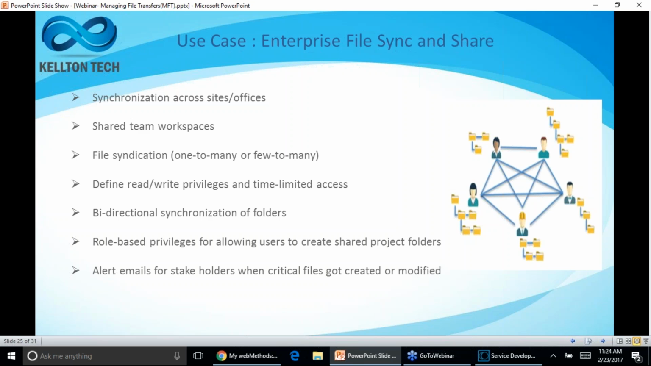We can give privileges based on the user's role. It provides bidirectional synchronization, and it will also send alerts to the stakeholders when a file is successfully transferred or when it fails.